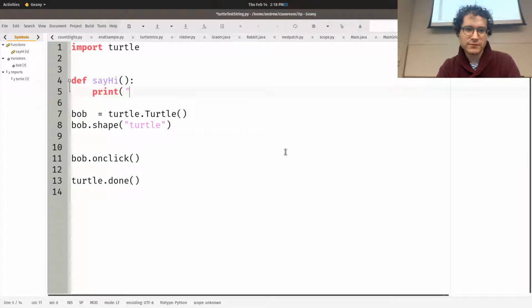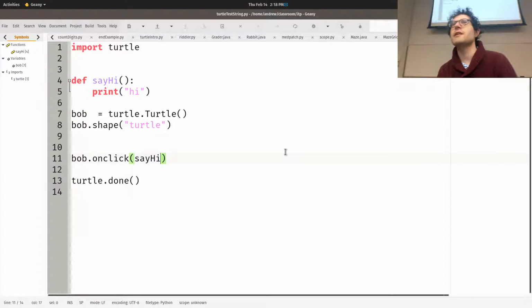Print hi, right? So we've defined a function called say hi, which will just print out hi when it's called. So what we'll do is we'll say bob.onClick, and then we pass it the function name, say hi. Now, if you're coming from another programming language, this looks really weird, because you can't do this in a lot of other programming languages. But this should read pretty much like English, right? On click, say hi.